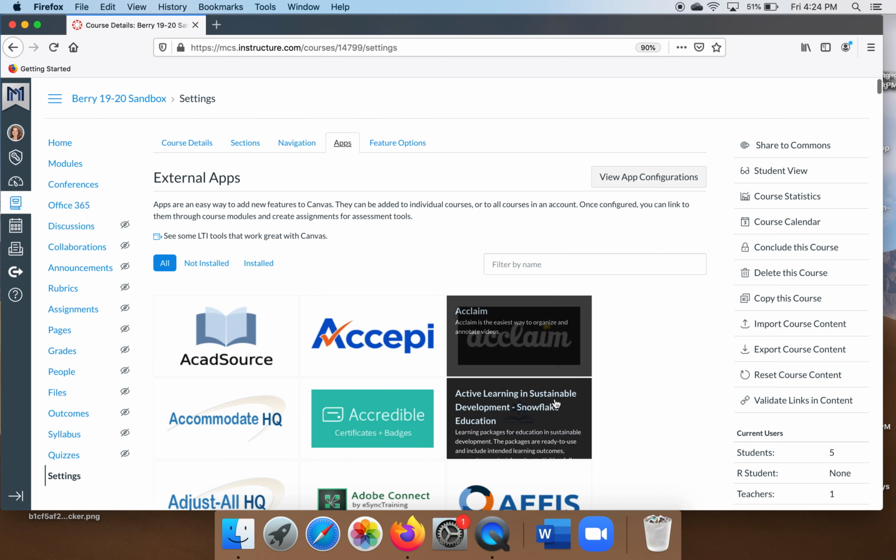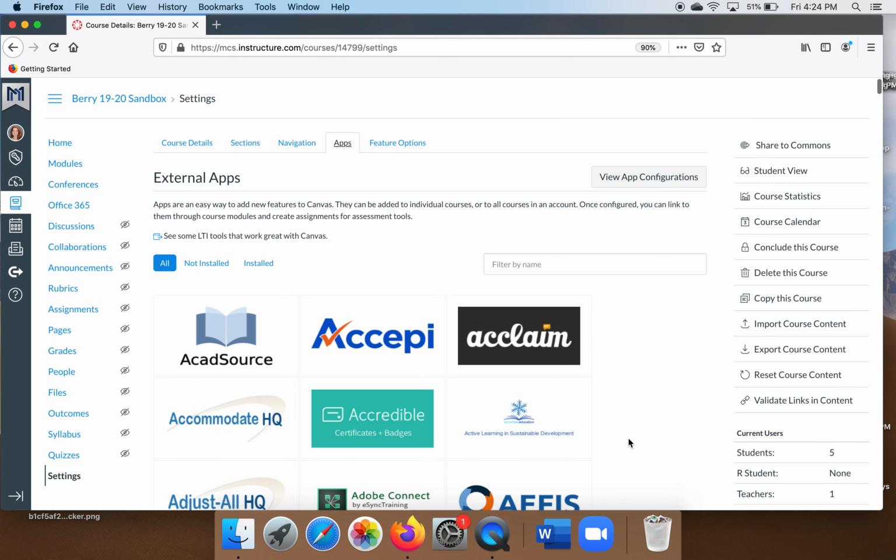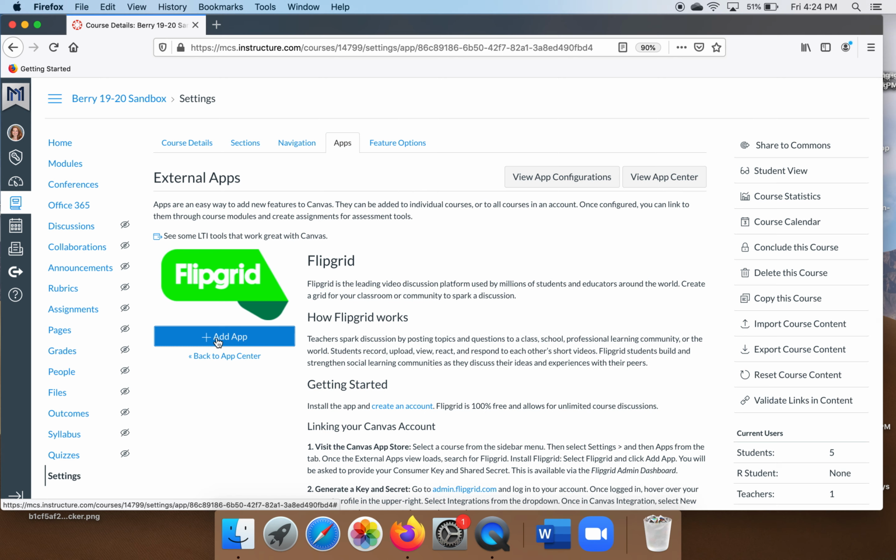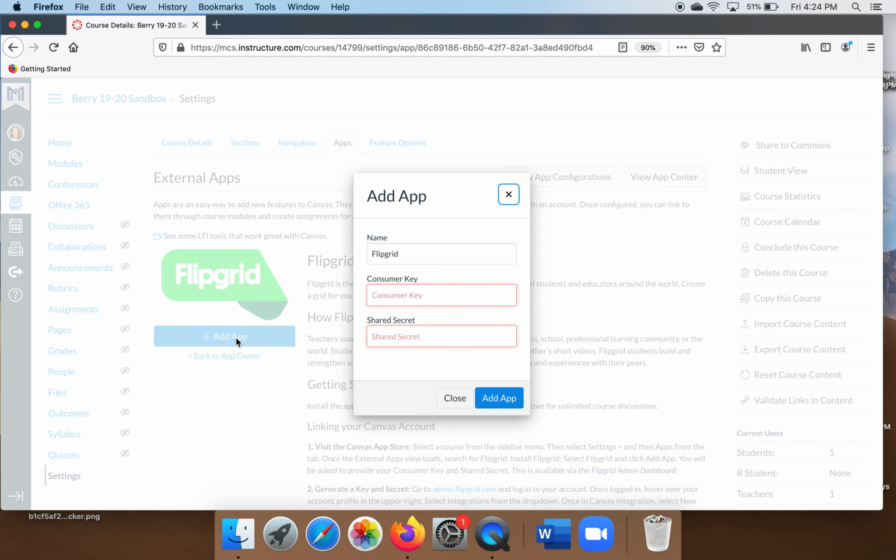And these are the different apps that are available, but what we're looking for is Flipgrid. So we're going to go in here where it says Filter by Name, and we're going to start typing in Flipgrid. And there it is, so go ahead and click on it. And here is Flipgrid, and right here it says Add App, so that's what we want to do.